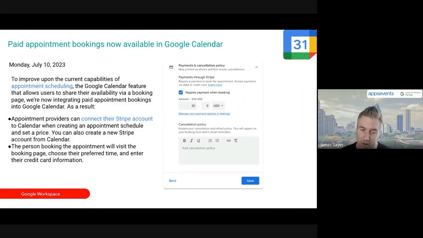Don't know if this would be a benefit to anybody in the call, but this is an interesting announcement. You can now connect Stripe to your Google account and your appointment schedules. You can set up an appointment schedule and use Stripe to accept the booking and then accept payment as well. So that was interesting.